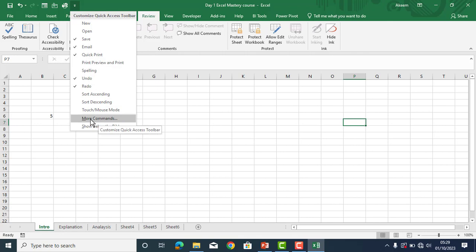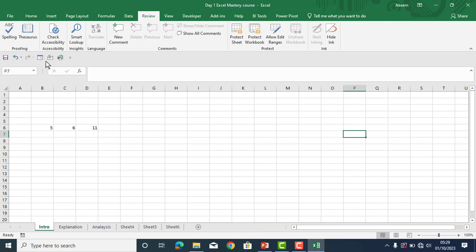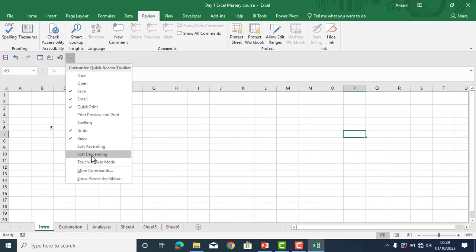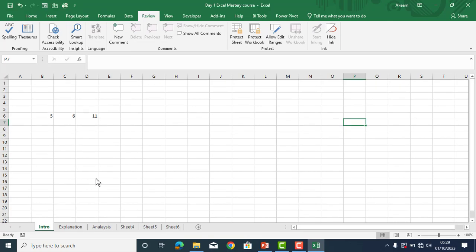Also, you can customize this by adding more commands and determining where you want your quick access toolbar to show. If you click on this, it's going to bring your quick access toolbar to under your ribbon. Now you can see it below the ribbon tab. Let's take it back to above the ribbon.